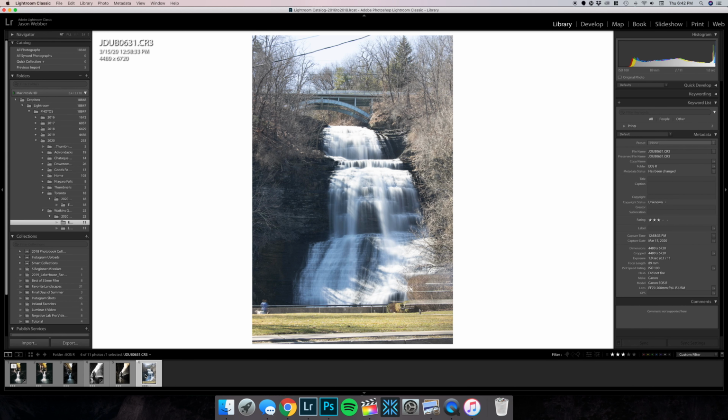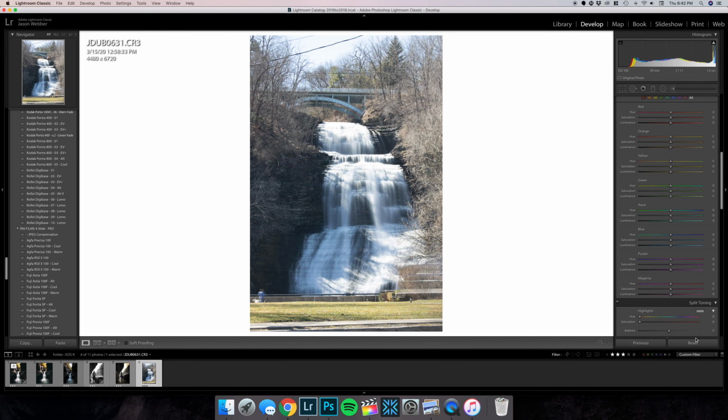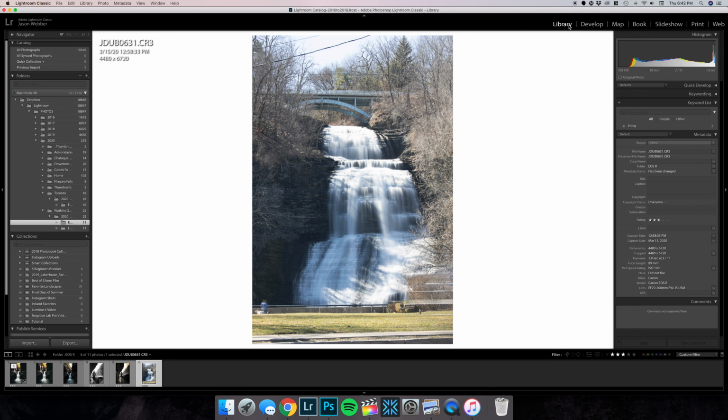So this is the last image that I took. I haven't edited this at all, I don't think. Let me just hit develop real quick and hit reset to make sure I didn't do anything. Doesn't look like I did anything. And this is where things get a little bit interesting.